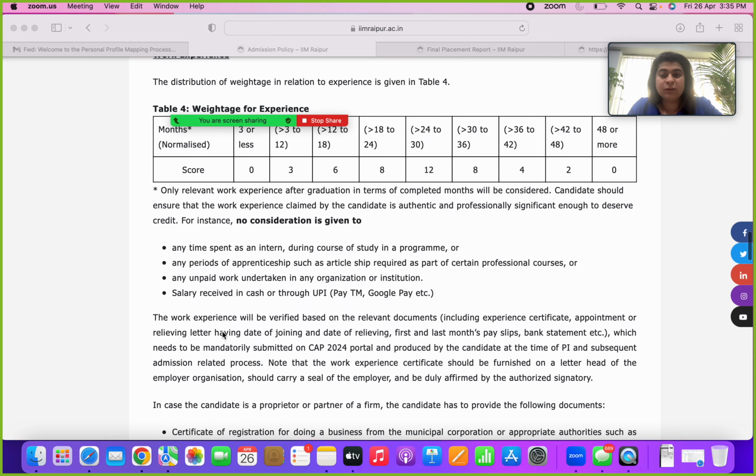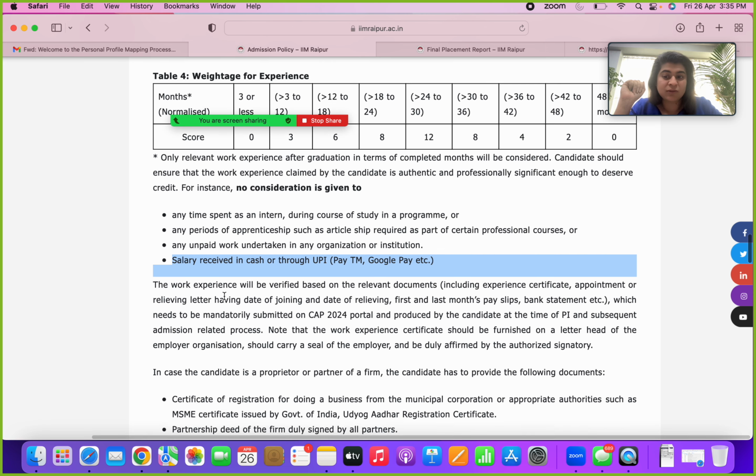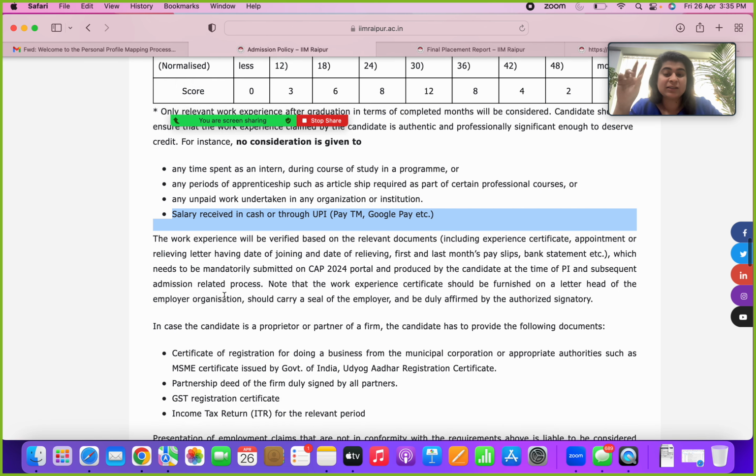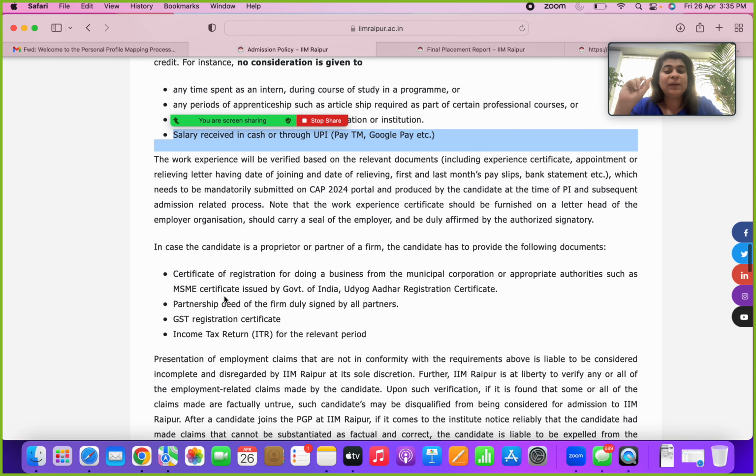Okay. Very important. Any time which is spent as an intern during the study program is not counted as work experience. Any period as articleship, which is required for CAs, is not considered. Any unpaid work within an organization or institute is not considered. Salary received in cash or through UPI is also not considered. So valid work experience documents are required. Please make sure you upload your documents properly for all of these things.